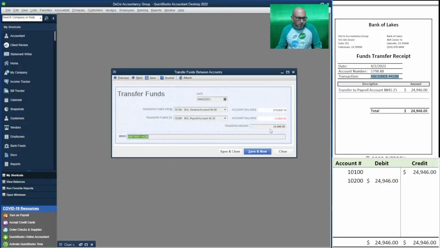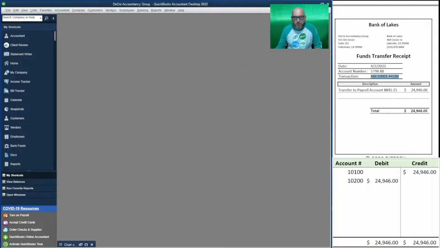All right. So this amount right here, again, it doesn't show if it's a debit or credit. It's both. $24,946 right here, it is both. It's a credit to account 10,100, and it is a debit to account 10,200. Why? Because account 10,100, our general account, goes down and it's an asset, and assets are reduced when credited. And our payroll account, which is 10,200, is an asset as well, and that goes up when debited, right? And that's what's happening. So save and close. All right, so that's good for that.